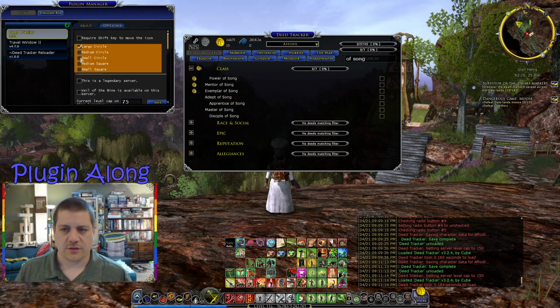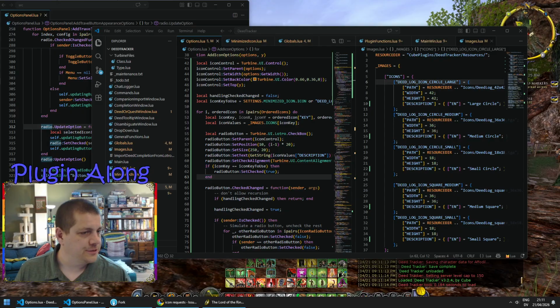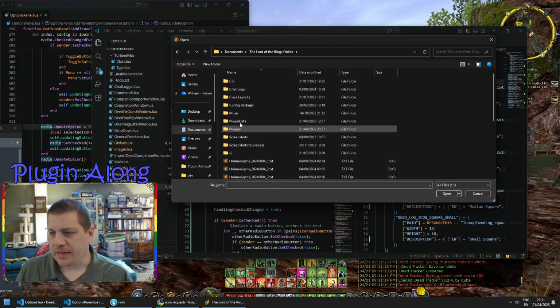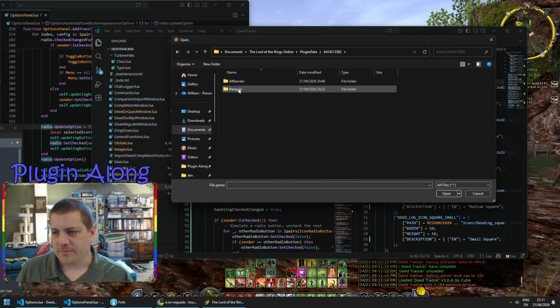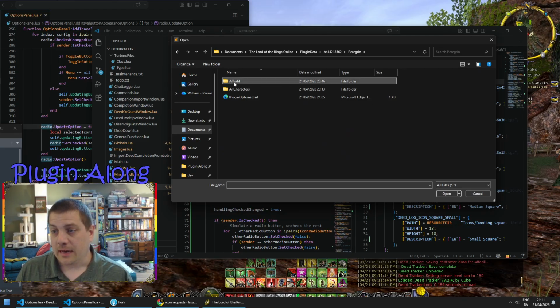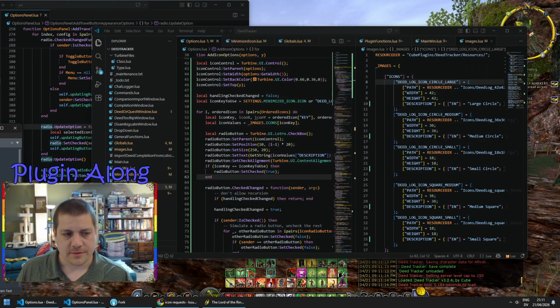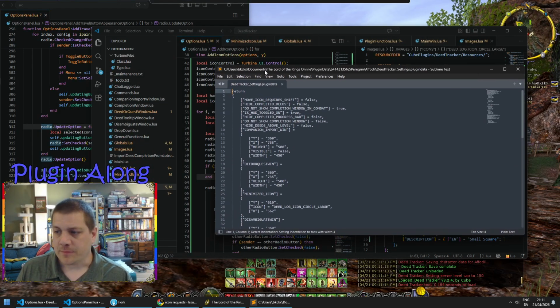Okay, we can see large circle. Now, how do we know that it's correct? Well, I just do. No, but we're going to go check the save file. So we're going into Documents, Lord of the Rings Online. This is going to be in plugin data. It's me, Peregrine. It should be Affodil, and this is dtracker settings. Oh, different window. There we go.